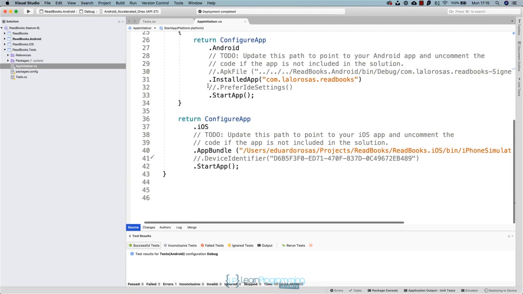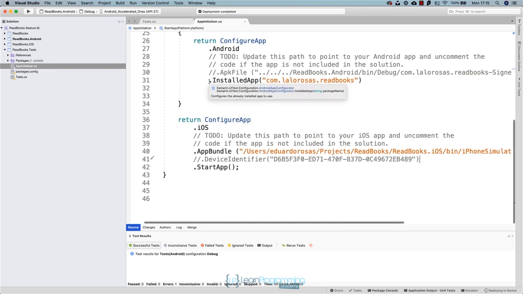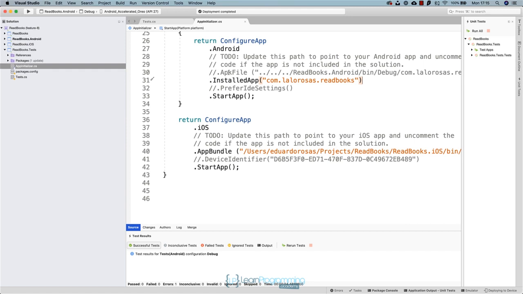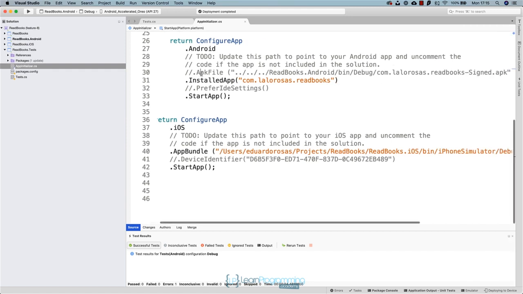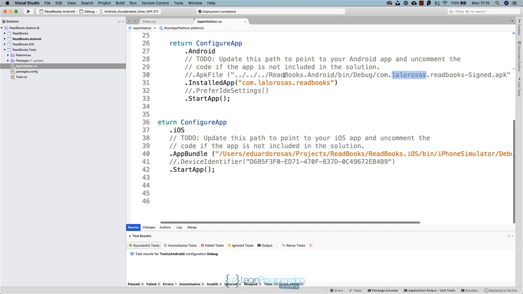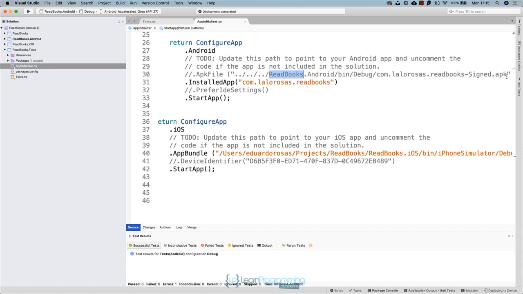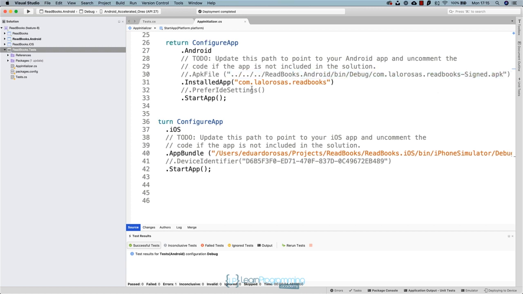For example, if your Android application fails when using this installed app method, as mine is doing right now, you could try and uncomment this line that I've just left in here, so you use the APK file instead. Just make sure that you change perhaps the package name and maybe the name of the application. This is basically a relative path to the APK file that gets generated when the Android app is built, relative to the test project. So basically you will have to navigate away from that directory and into this other one.